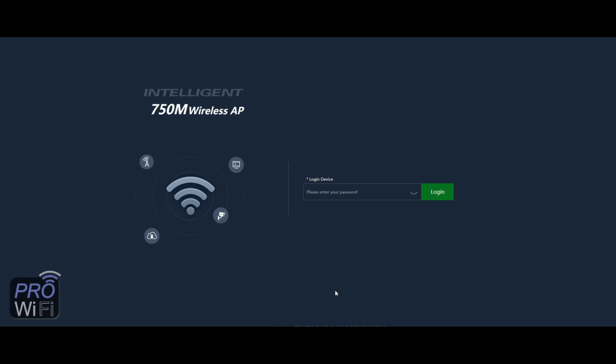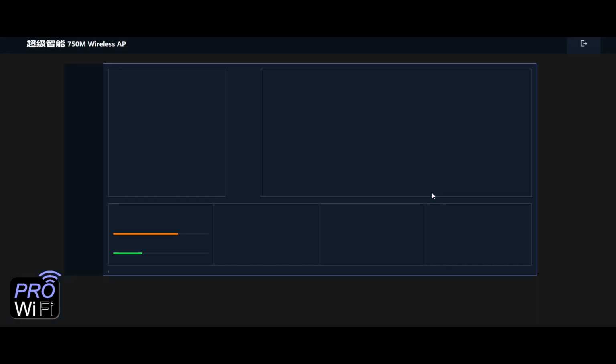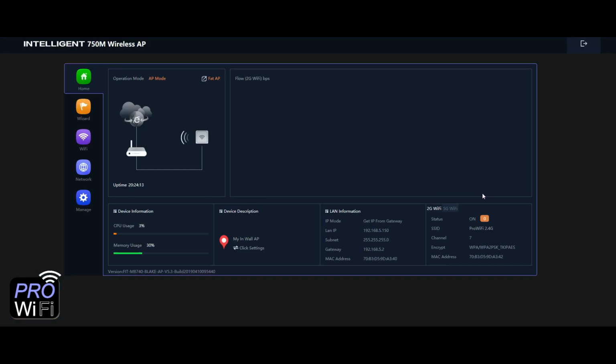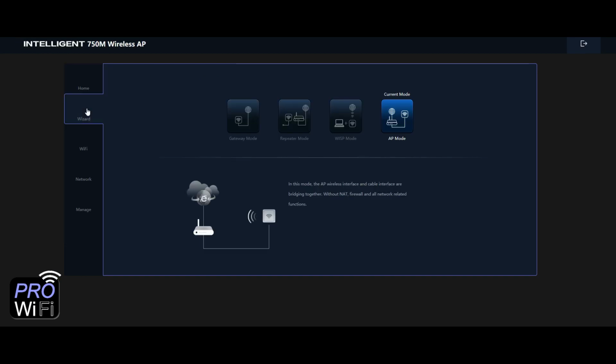In this video we're going to talk about the different modes that are available in our access point. So click your admin as login, that's the default password. Go to wizard, and this is where you change the different modes that are available. We're in access point mode at the minute. That's the mode that you're most likely going to use.